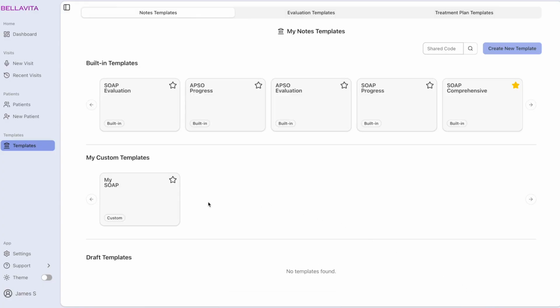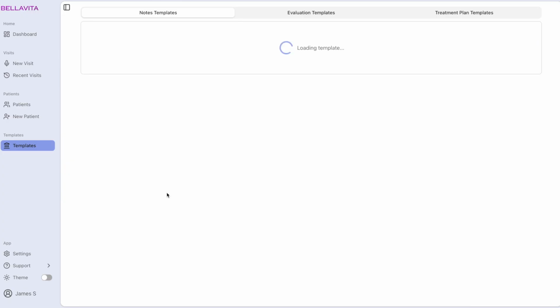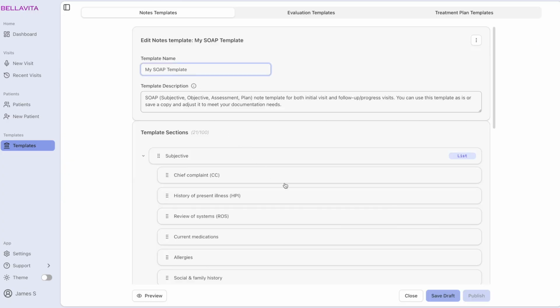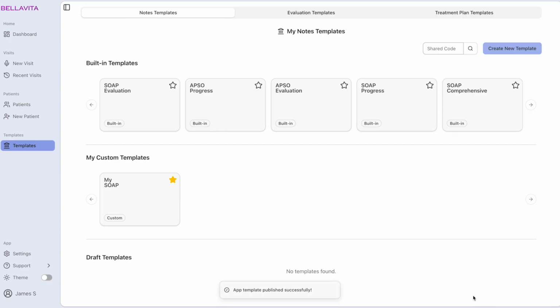Now your new custom template will be available for you to select as your default template, or to select in the drop-down menu during notes generation. To edit a custom template, simply open it, make your changes, and save a draft. When you are ready, publish it to replace the old version. Note that while a template is in draft status, it won't be available for use until you publish it.